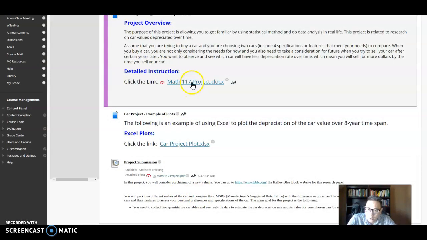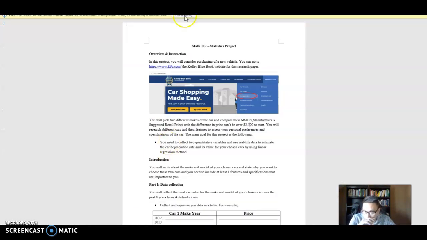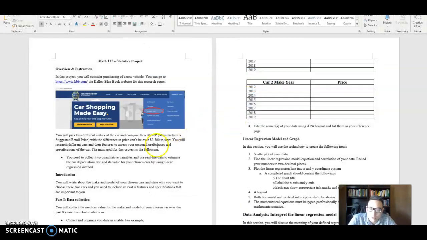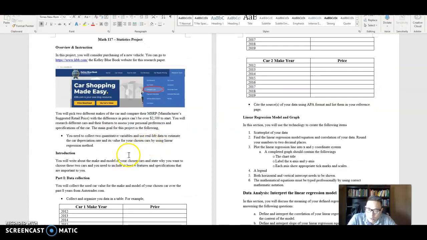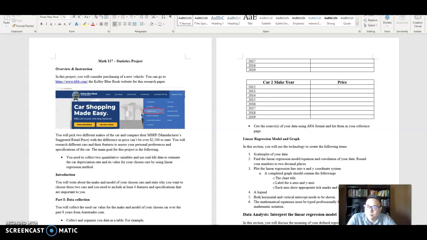If you click on here, it will load up a Word document, and the Word document has an instruction. What this project asks you to do is pick two cards, and the two cards' initial price, or MSRP, manufacturer suggested retail price, cannot be different by over 2,500 to start. You can select some features or specifications that are important to you added to that card, or you don't have to choose it. Now I'm going to show you how to compare these two cars.